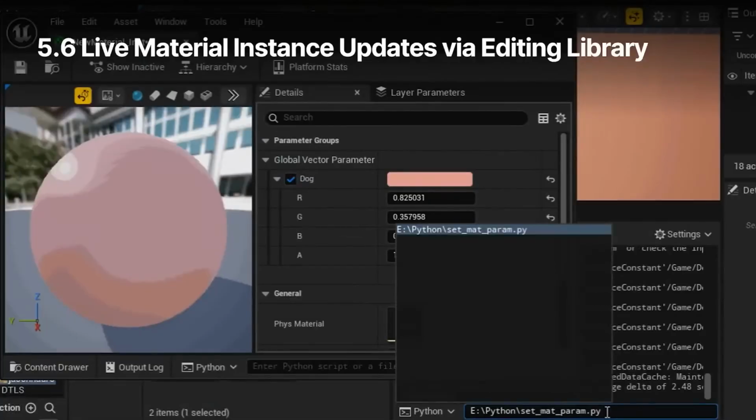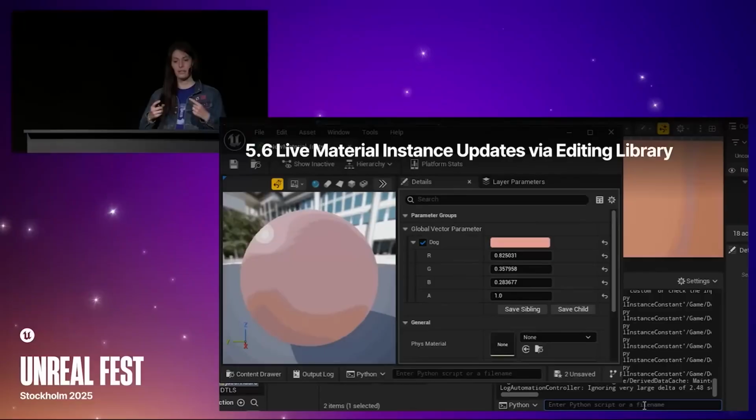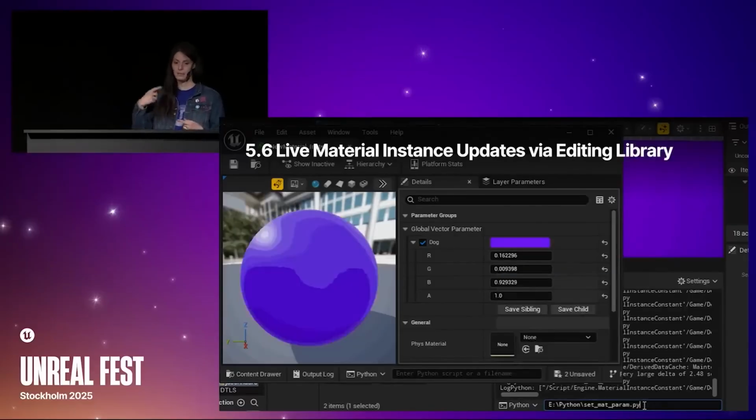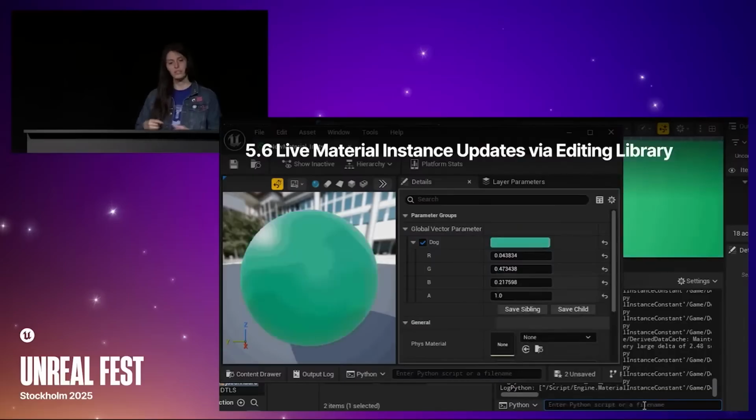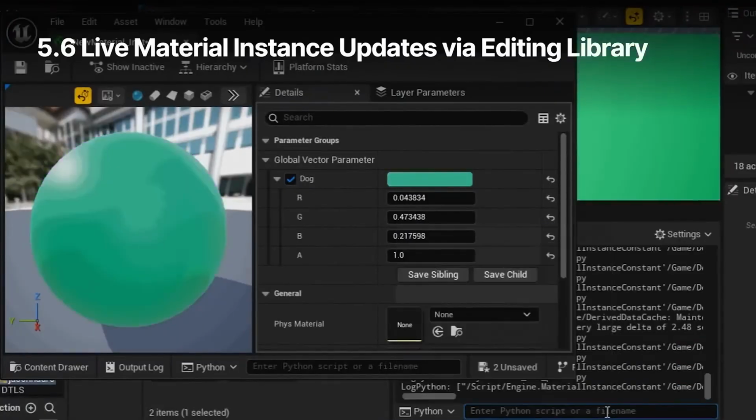And the last one of this set, live material instance updates via the editing library. When setting material instance parameters via the material editing library, the material instance editor will now show those updated visuals without manual recompiles or saves. And you can change those parameters via Python or blueprints. As you can see in the example here, the values are being set via a Python script in that background window. And the preview updates accordingly.